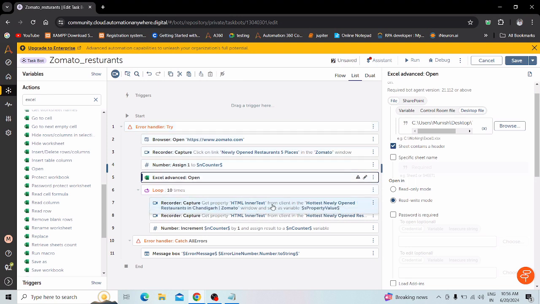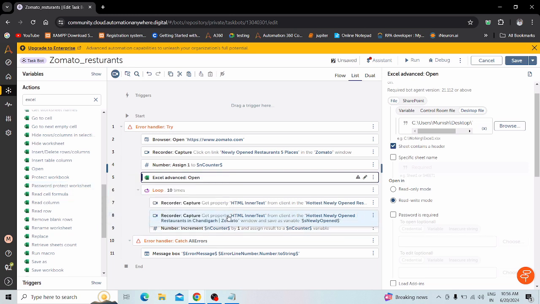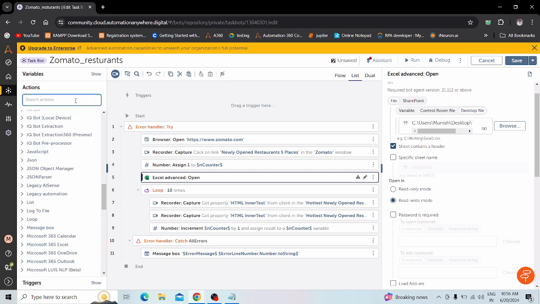So now we are going to get the data. Now what happened? We have to set the value in our Excel file. For that, okay, before that we have to extract the data. So for that, we are using a string.